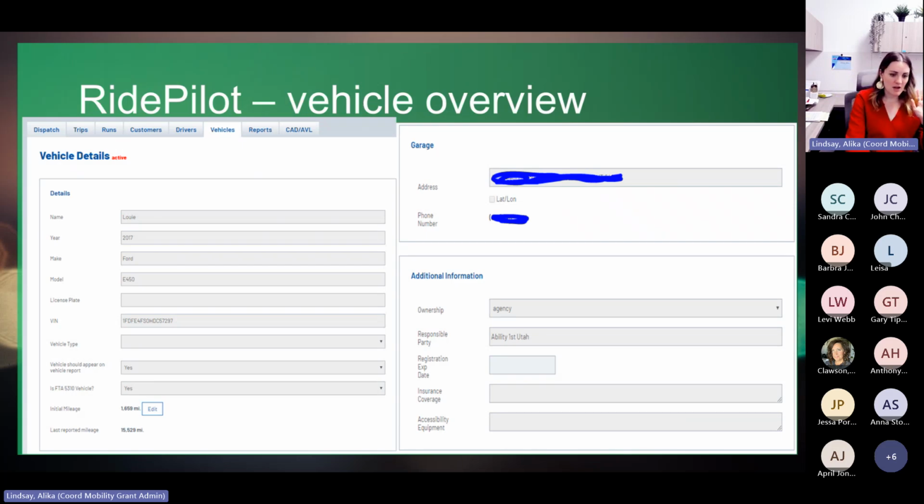Good. Ride Pilot. This is what Ride Pilot looks like. This is an overview. Clint will give you a much more detailed training and he can walk you through it, but you'll have a vehicles tab with the information on your vehicle, and make sure you fill all of this out when you get your vehicle.